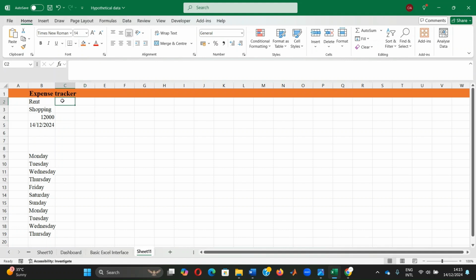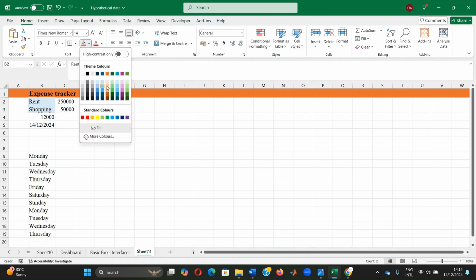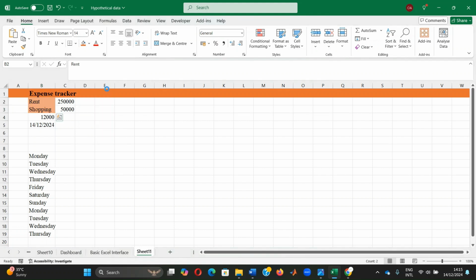Let us say maybe rent is 250K. Yeah, shopping for the month, maybe 50K. And we can say we want the lists of things in our expense sheet to be maybe a different color, maybe light orange. So it depends on what it is that you want.